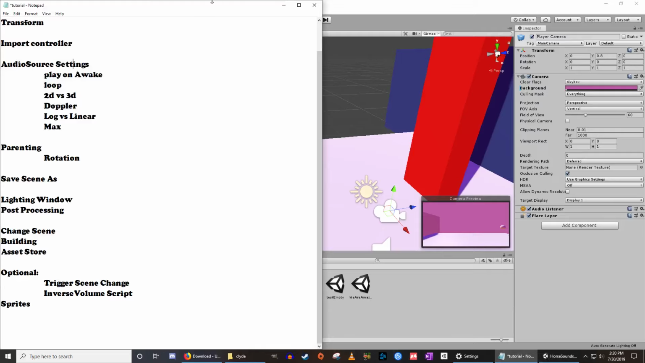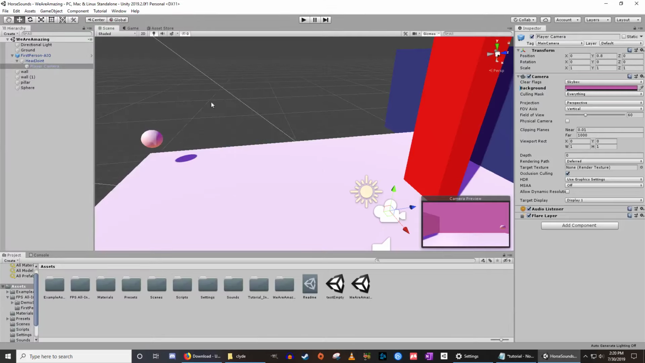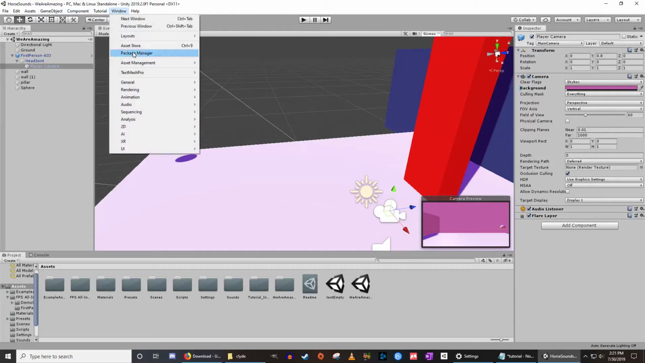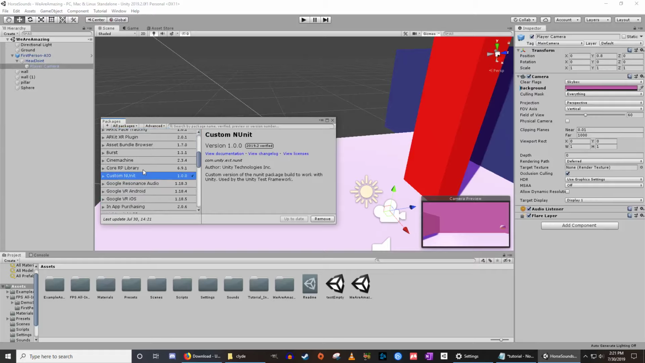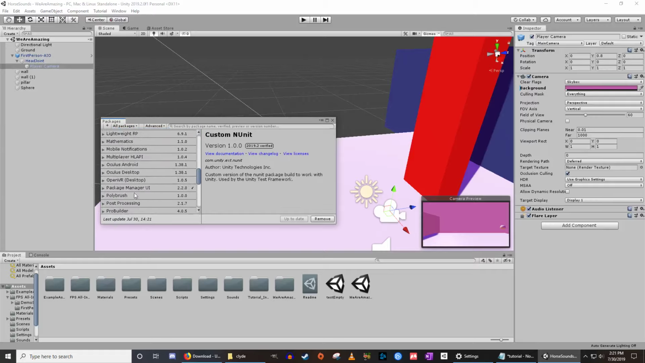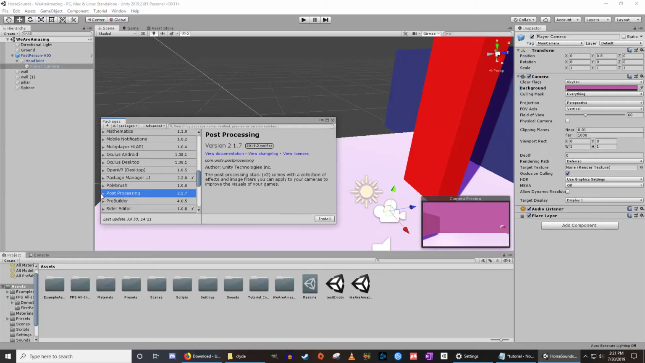Post-processing. This is going to change how this looks drastically. If you go to, let's see if I can remember how to do this. Window, Package Manager, all packages. We want all packages. It's going to load. It's loading. And we're going to scroll down and choose post-processing. And we're going to install it.